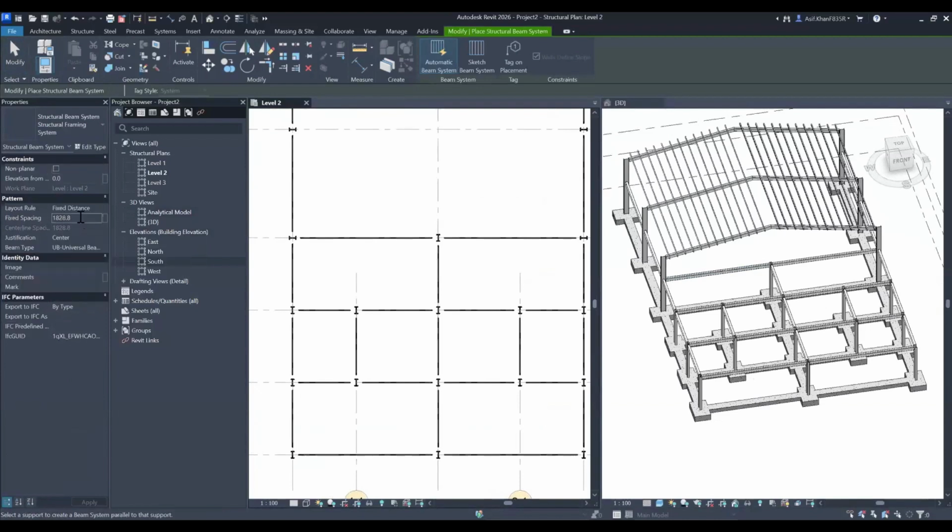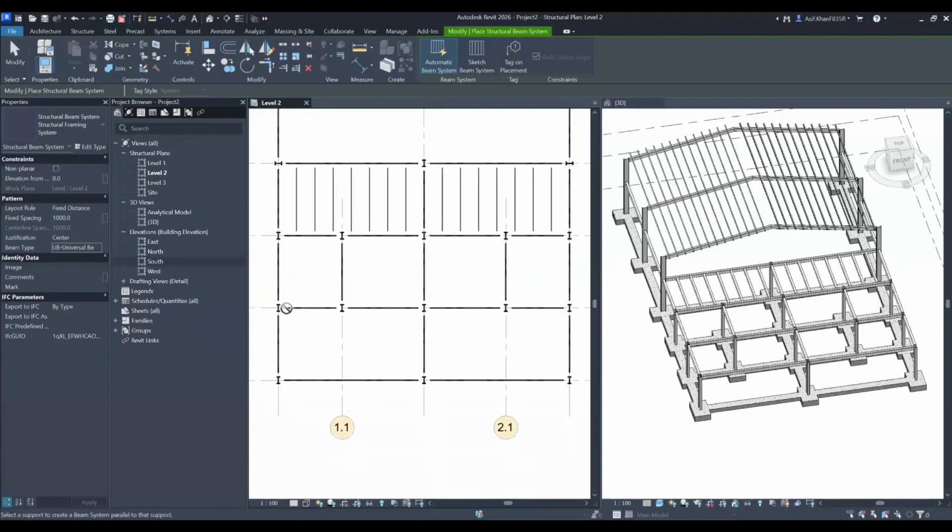Let's say I want 1 meter spacing. And for beam type, let's choose some smaller beam type, like 200. Now I'll go for the shorter direction. Here, as you can see, my 3D is done, my 2D is done. I didn't do any line work yet. I want to place more floor beaming.